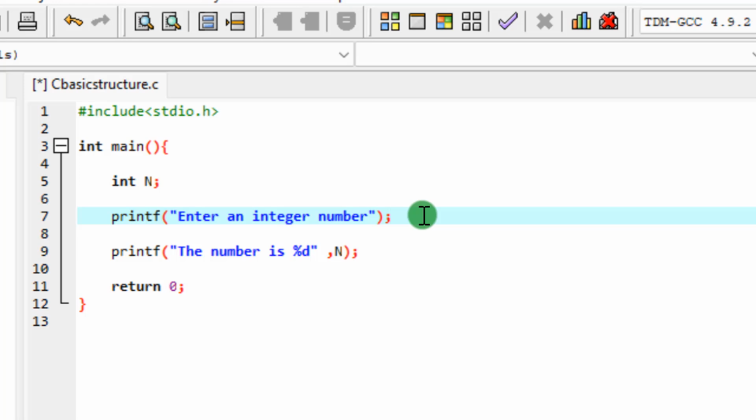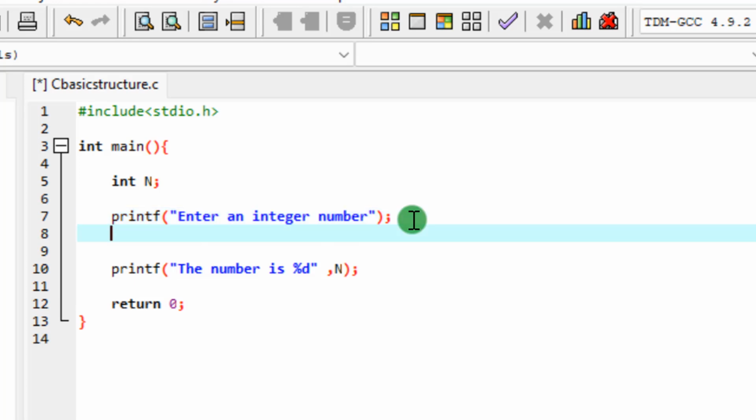Then a semicolon. Another notion we are supposed to study is going to the next line, but it's not important for now. Surely in the next video we will talk about that. After this, remember that the input function is scanf. The next thing is your format specifier in double quotes. In this case, I'm trying to input an integer, and the format specifier for an integer is %d.